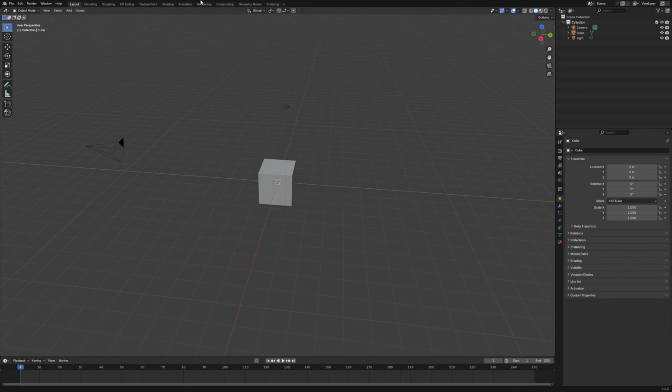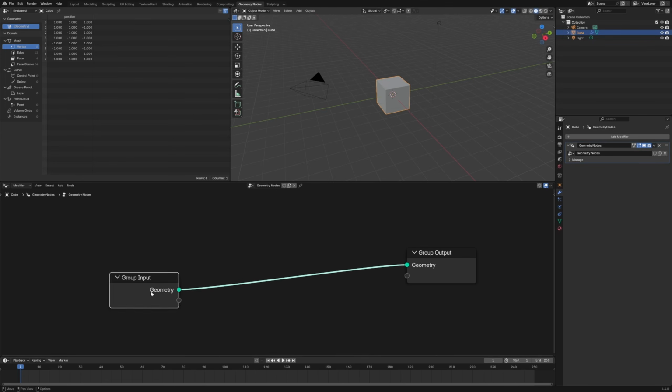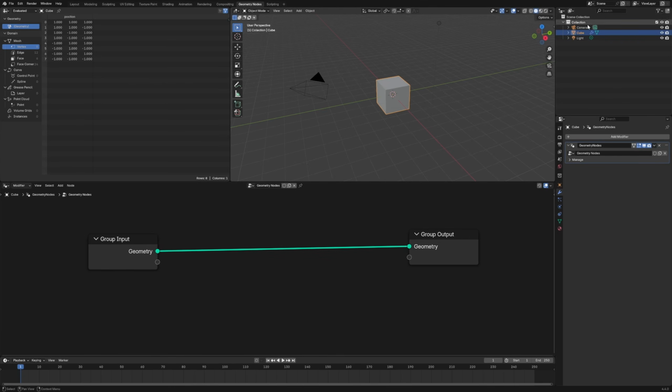Up at the top of the screen, you're going to see a bar that has all these different little workspaces. There's layout, modeling, sculpting, UV editing, whatever. Today, we're just going to be using shading and geometry nodes. So click geometry nodes. Now we're in a scene like this. Click the plus sign right here, and we're going to have a new setup. So on this cube, we now have a modifier. On the right-hand side, we're going to see all these different things.